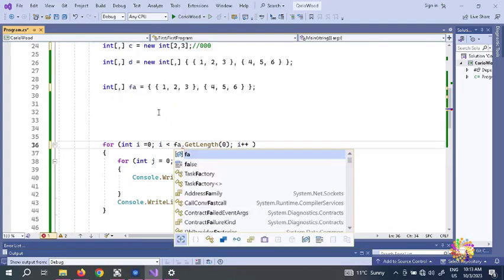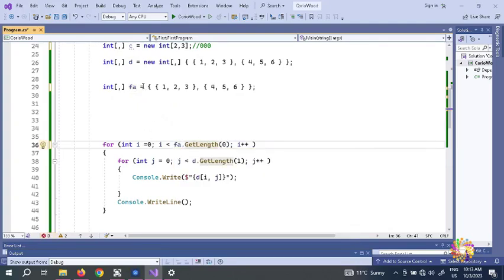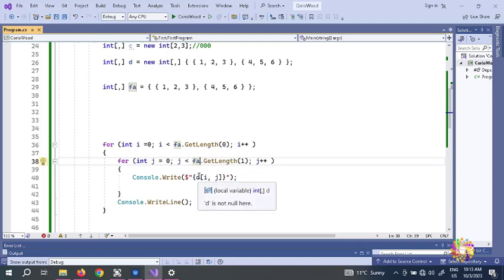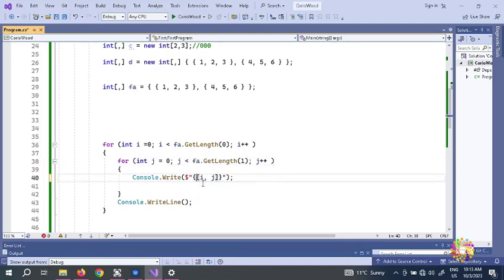So just put an FA, and now because you're going to get this, here you need to put, instead of D, an FA. So here you need to put an FA if you want to get the array of this. So now you look in here, we named it FA.